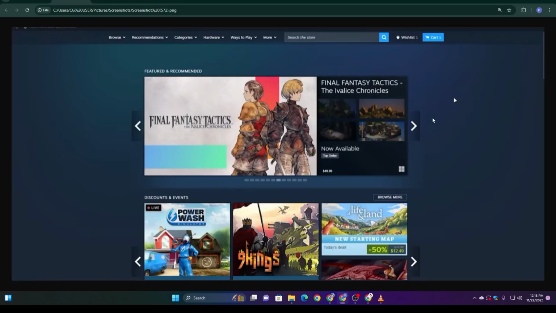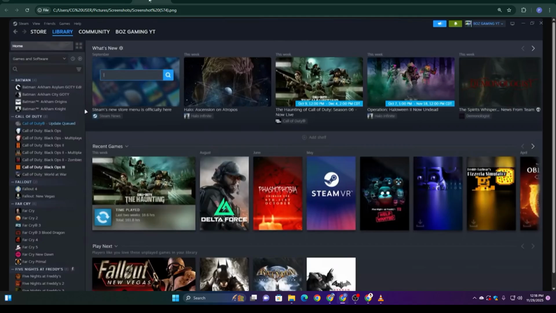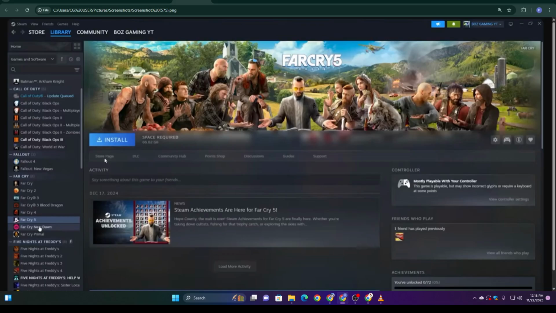Now, let's get straight to the important part: finding your activation code inside Steam. Open Steam, head to your library, and find the Ubisoft game you just purchased. Any title like Far Cry, Assassin's Creed, or The Crew will show the same options. Once you see the game, right-click on it.